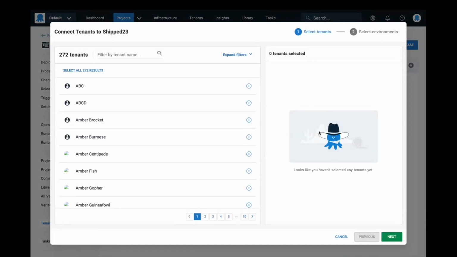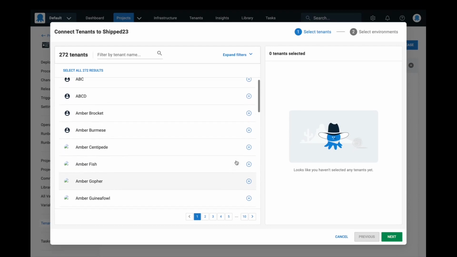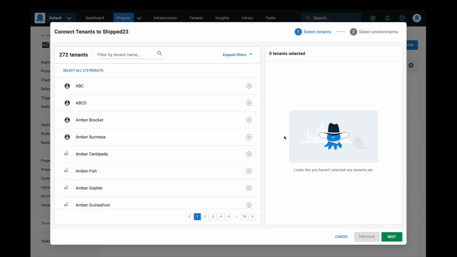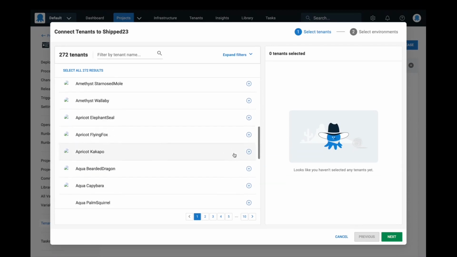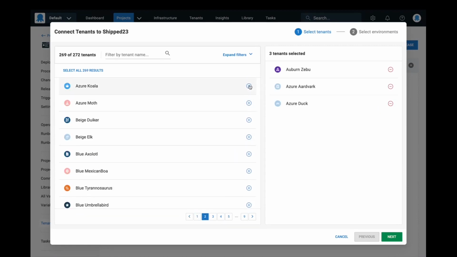All I've got to do is hit this. And what you have now is this beautiful wizard, which shows you on the left-hand side all of the tenants that are in this instance and available to connect to your specific project. And on the right-hand side of the window, when you start selecting your tenants, for example, we can select a couple of these tenants here, it'll show you that you've selected these tenants to connect to this project.